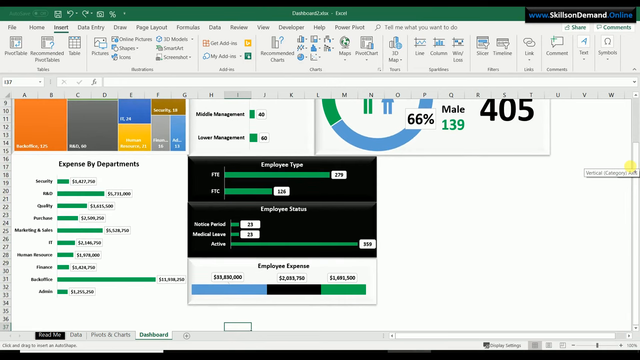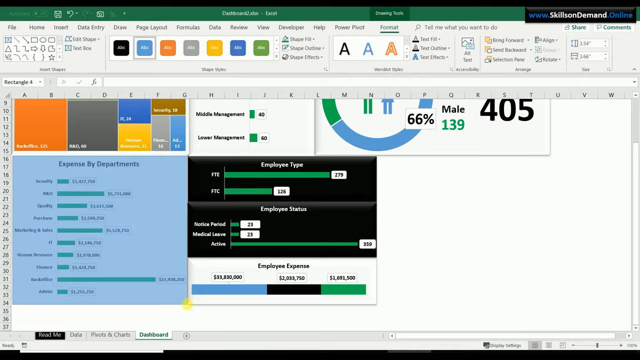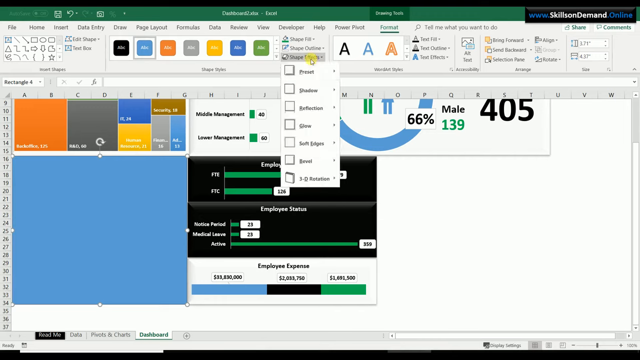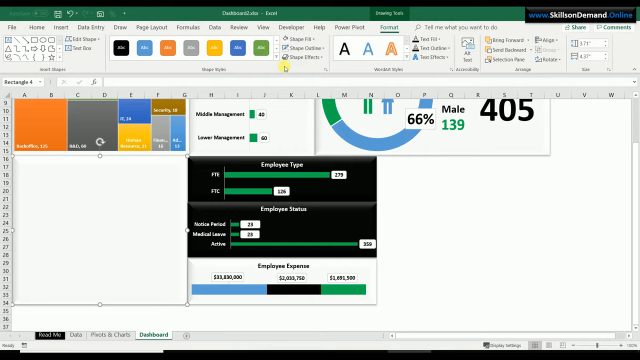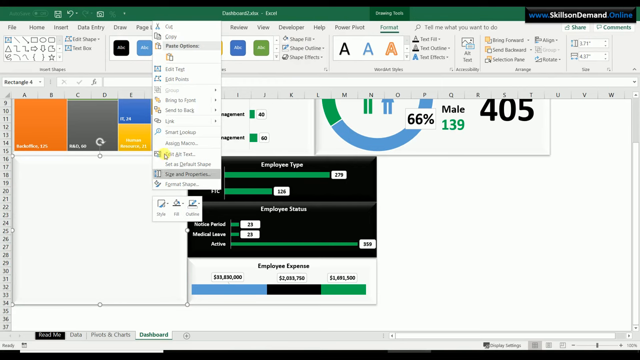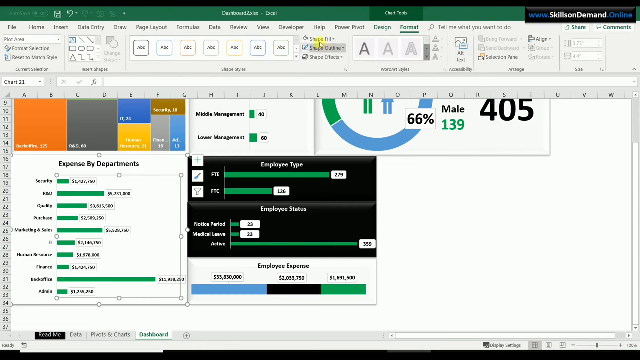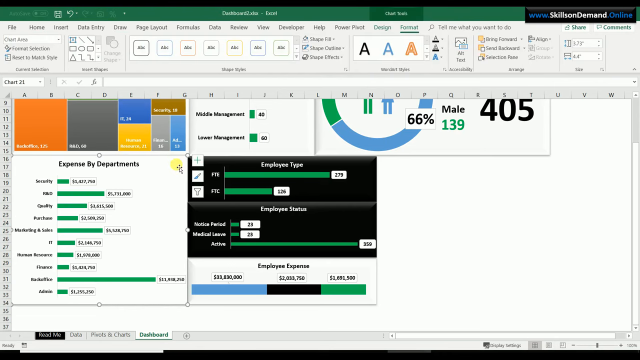Next, to make the chart stand out, let's add one more shape. Click on Insert tab. Click on Shape. Select rectangle. Adjust the size to match our chart area. Add an effect to the shape. Now, right-click and send the shape backwards. Change the background color of the chart to no fill. Our pivot chart is ready. Simple, isn't it?